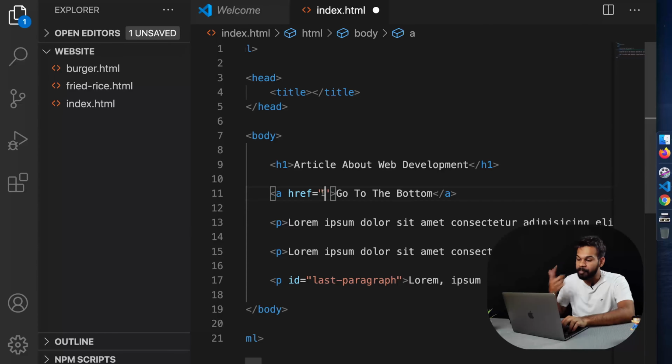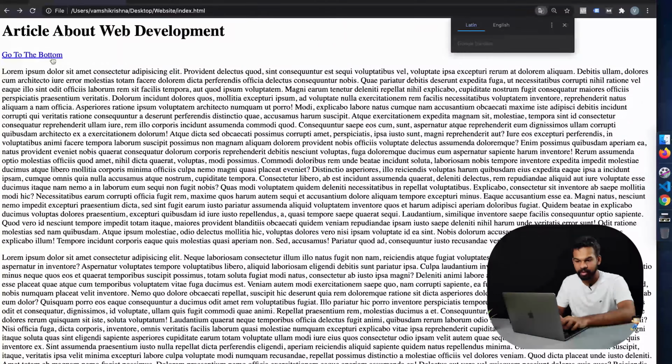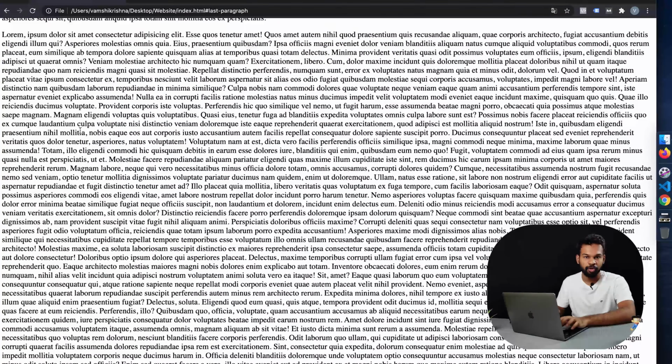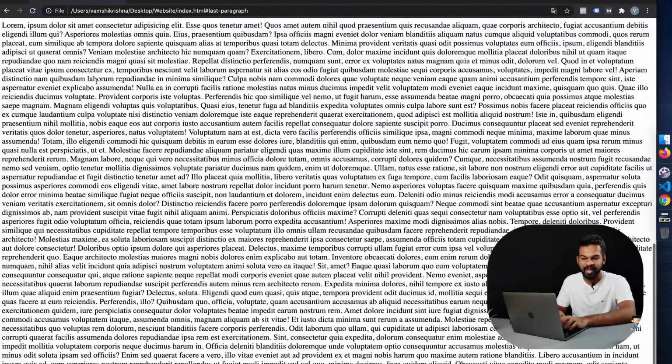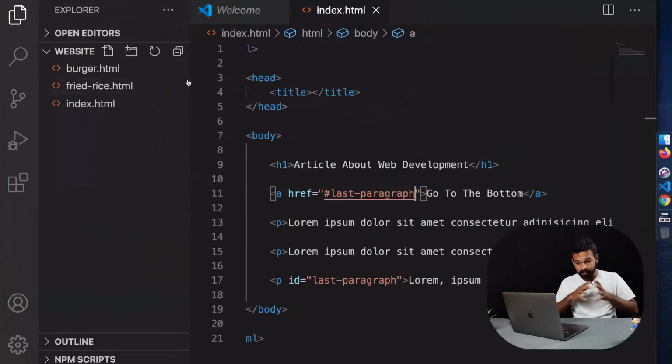All right, so we can go back in our anchor tag. What we can say is hash last paragraph. Save, go back, refresh, click on it, and it goes all the way to the bottom. It basically starts off at the third paragraph. All right, so what are we doing here?